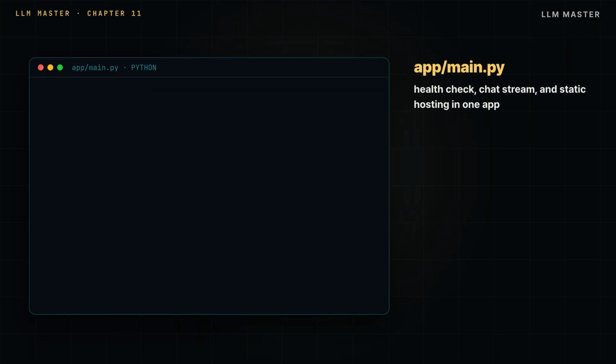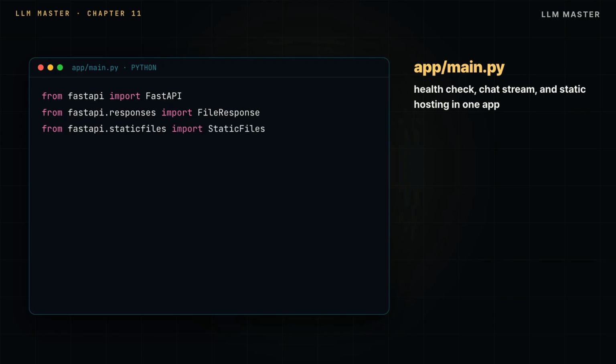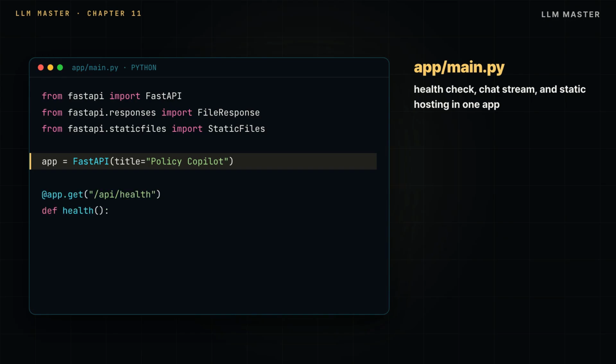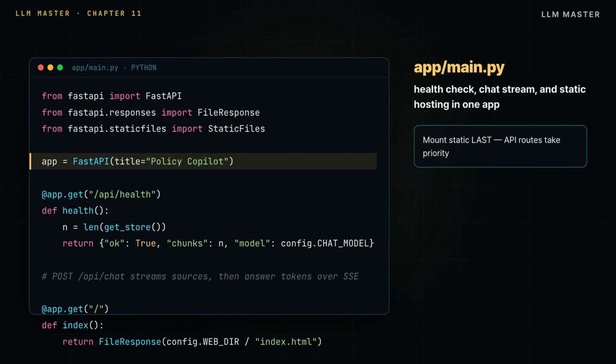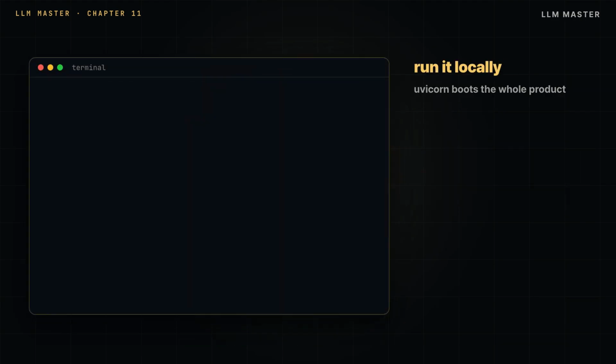We create one FastAPI instance and hang three things off it. First, a health endpoint that returns OK, the chunk count, and the model name. It doubles as Railway's liveness check, so the platform can tell the app is alive. Second, the streaming chat endpoint we built earlier, the one that pushes sources and answer tokens over SSE. And third, static file hosting for the web UI. The trick is that we mount the static files last, so the API routes always win. One file, one service.